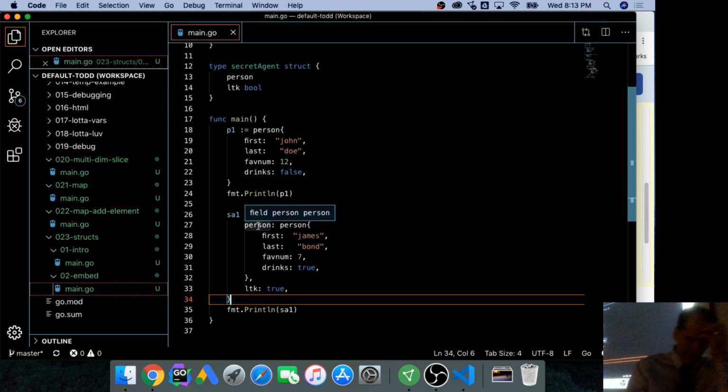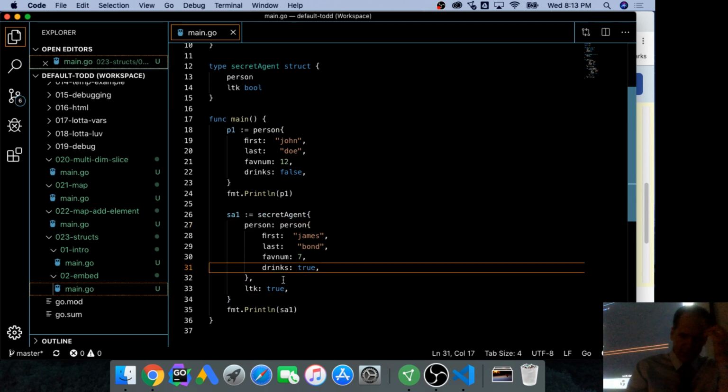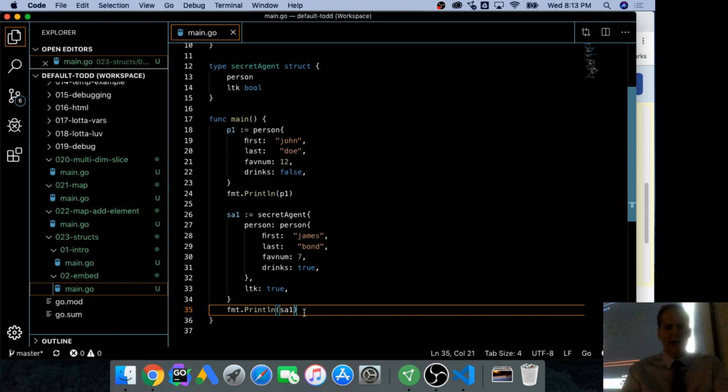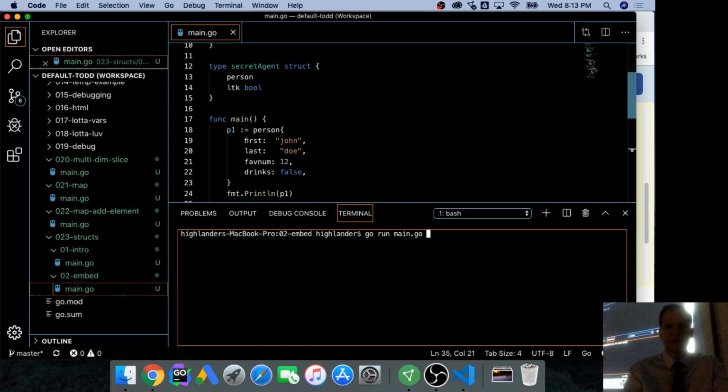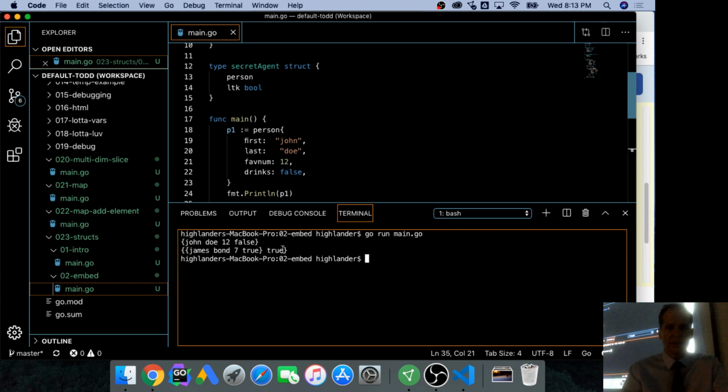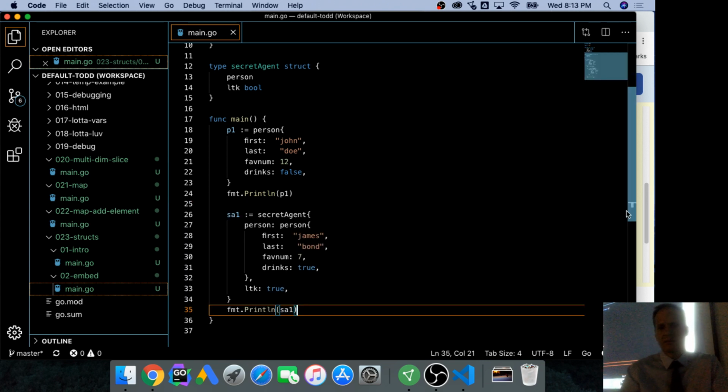So that first part is like, here's this part. Person colon. And then I have my person. And then LTK. And so now I've got that secret agent. And I could print that out. And when I print that out, prints out James Bond 7 true. You could see that that's kind of like an embedded struct, and then here's that other field. So that's embedding structs, and there's some advantages to that, which we'll see more of in a moment.